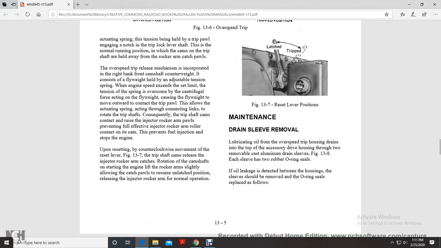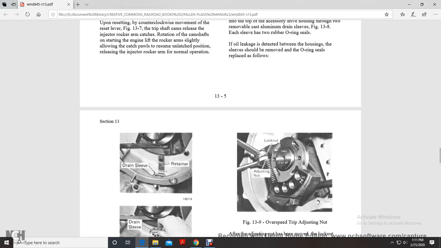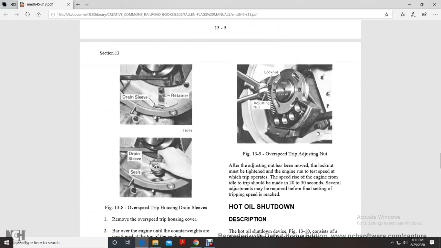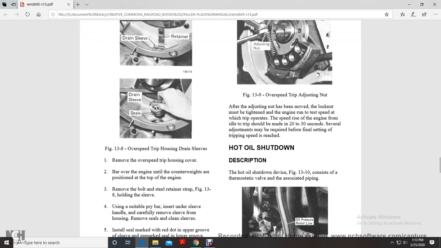Maintenance, drain sleeve removal. Lubricating oil from the overspeed tripping housing drains to the accessory drive housing through two removable cast aluminum drain sleeves, figure 13.8. Each sleeve has two rubber oil ring seals. If oil leakage is detected between the housing and the sleeve, the sleeve should be removed and the oil rings replaced as follows. Figure 13.8 shows your overspeed tripping housing drain sleeves, drain sleeve retainer, drain sleeve, and seals.